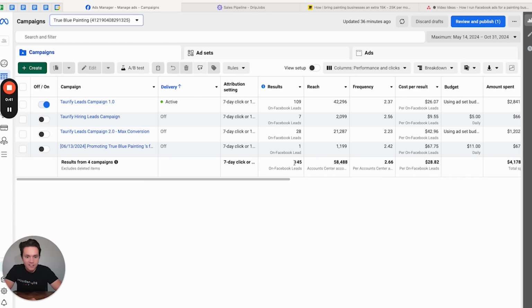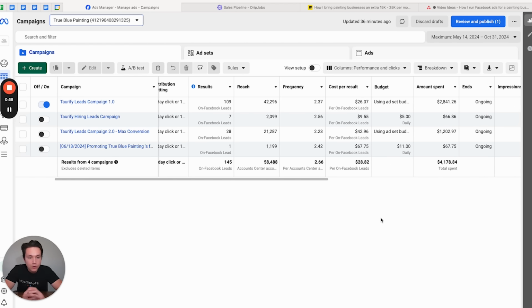So far we have gotten 145 leads in this account. The account has reached 58,000 people at an average of 2.6 times each. On ads so far, we have spent $4,178 and we have been getting about $28 per lead. So every time we spend 28 bucks on ads, we get another lead in.